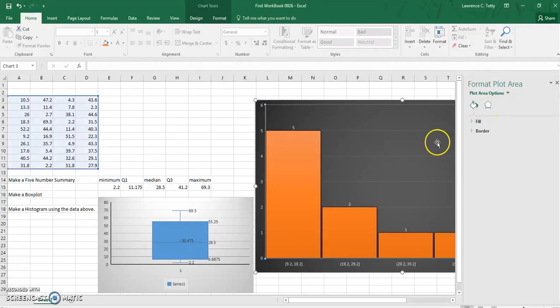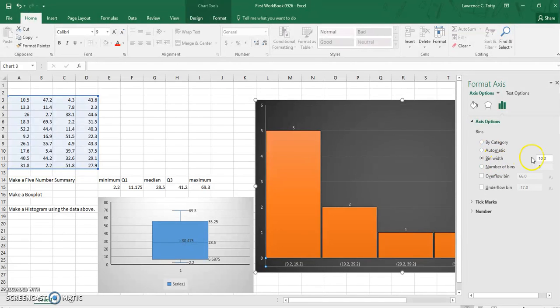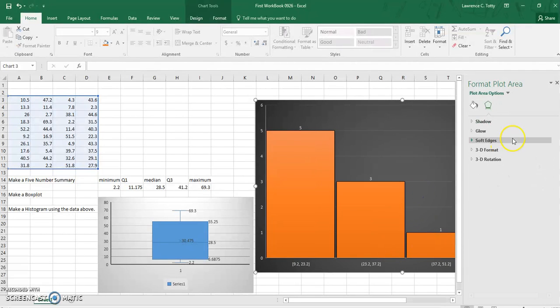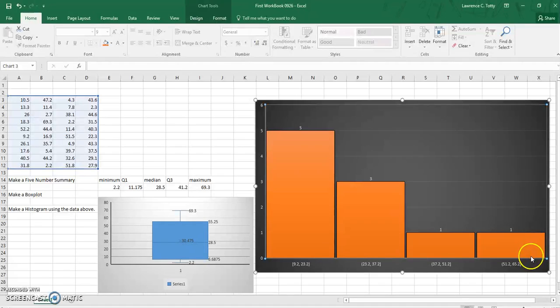But what I can do is, again, format by clicking on the axis, I can also format the axis there. And so if it's going to be stuck to 5 bins, then what I'll probably do is make the bin width 14 since the data goes to 70. And that way it's going from 9.2 to 65.2.